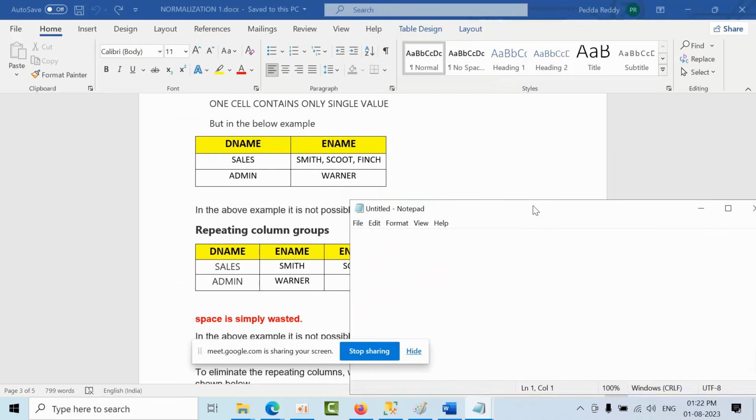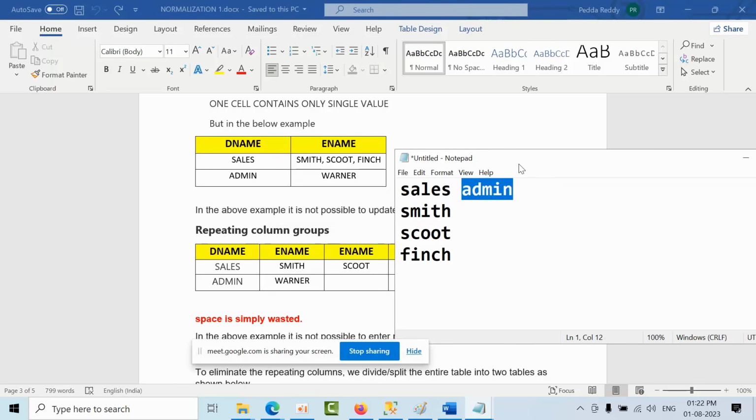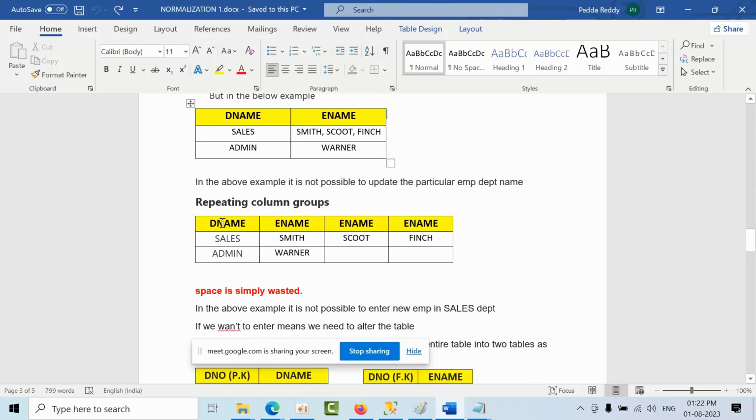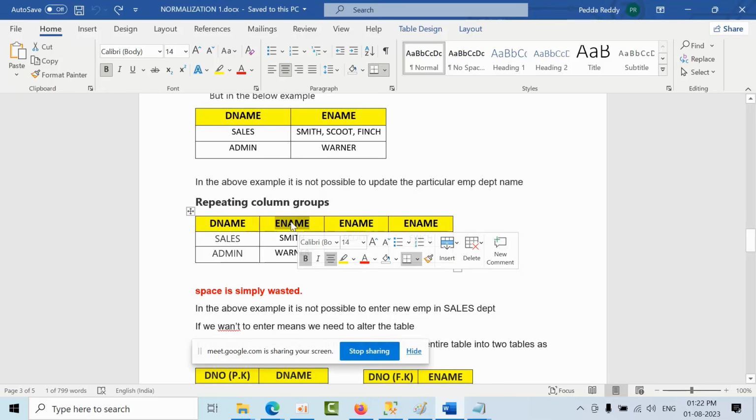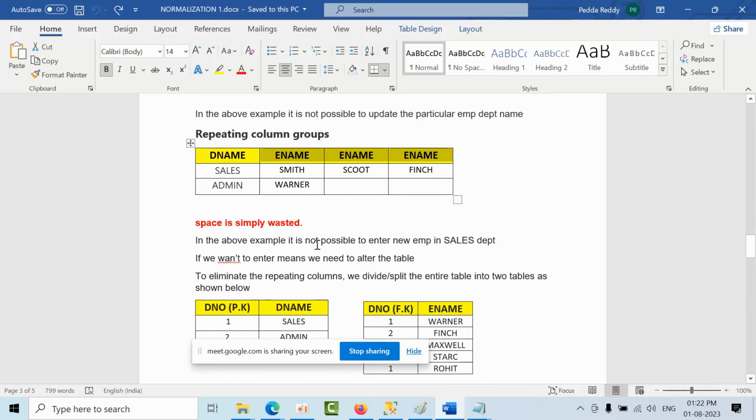So I am having this like horizontal, right? Now I will create sales and admin. I will write Smith, Scott, Finch, right sir? Otherwise I will create a separate table as well. And one more thing is, I don't have the same kind of data. See, department name is there, and e-name 1 or e-name 2 as well. If we have this kind of data, it is not possible to implement normalization. Simply the space is wasted.